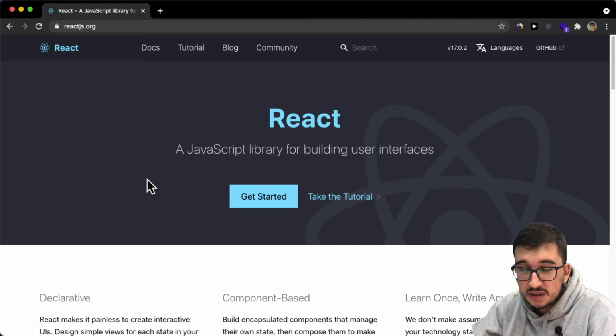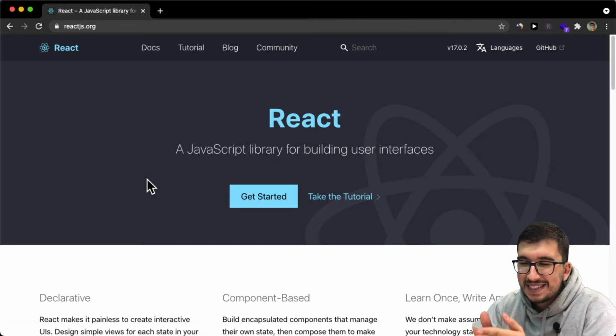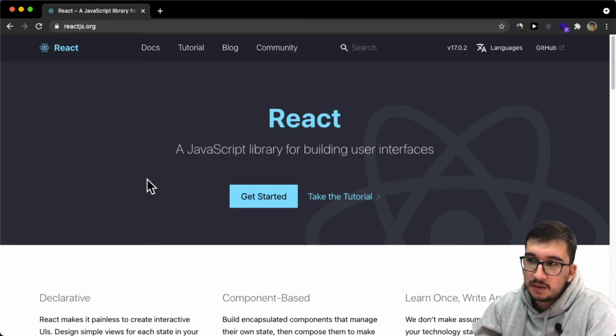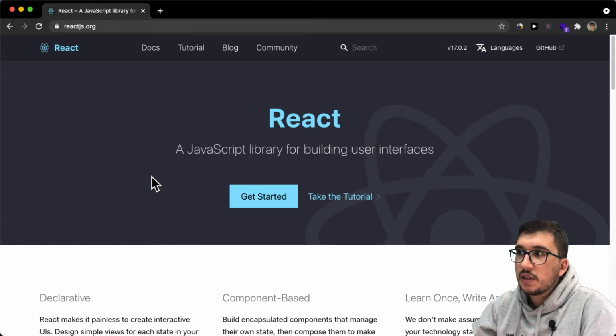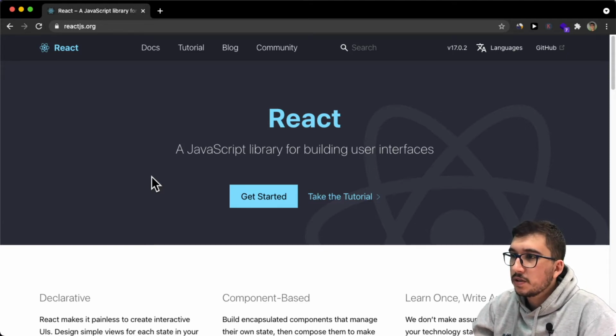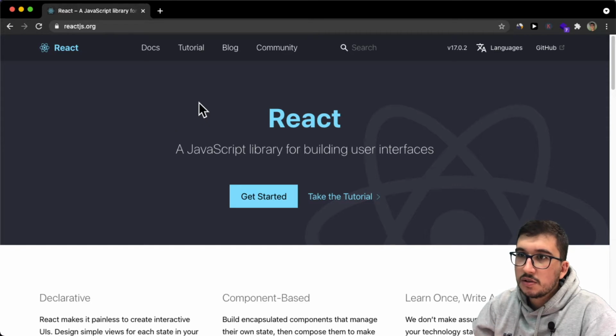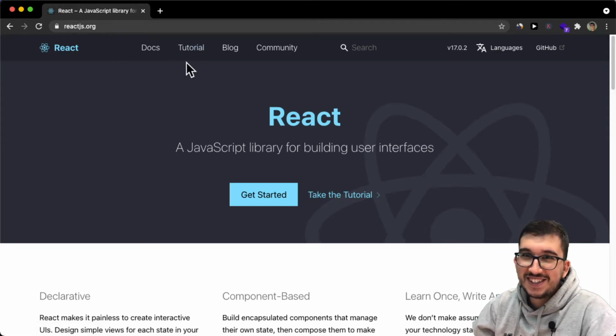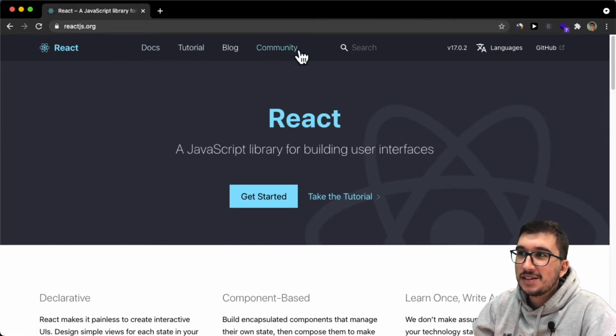Well, components are the basic building block of any React application. Whenever you're making a website or web app, in React, you're creating components. And for this, I went to the React documentation to show you their website.